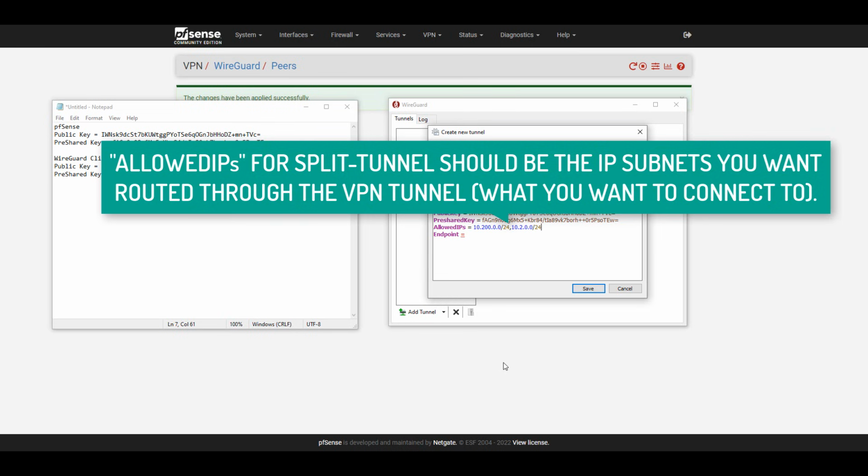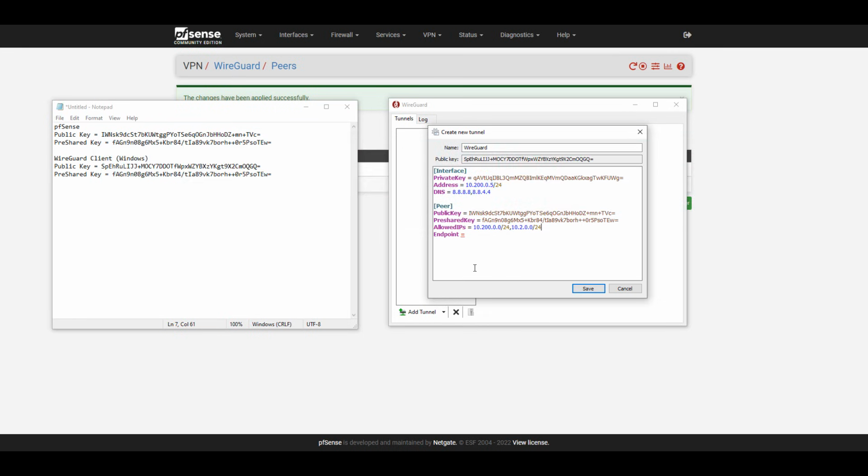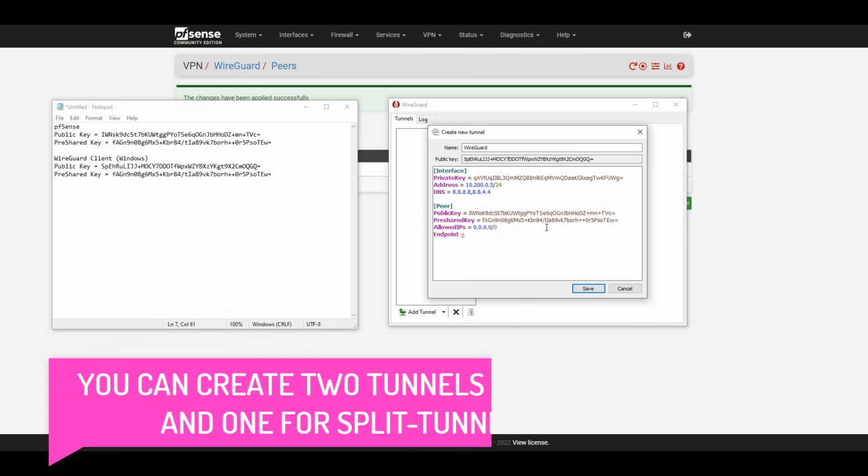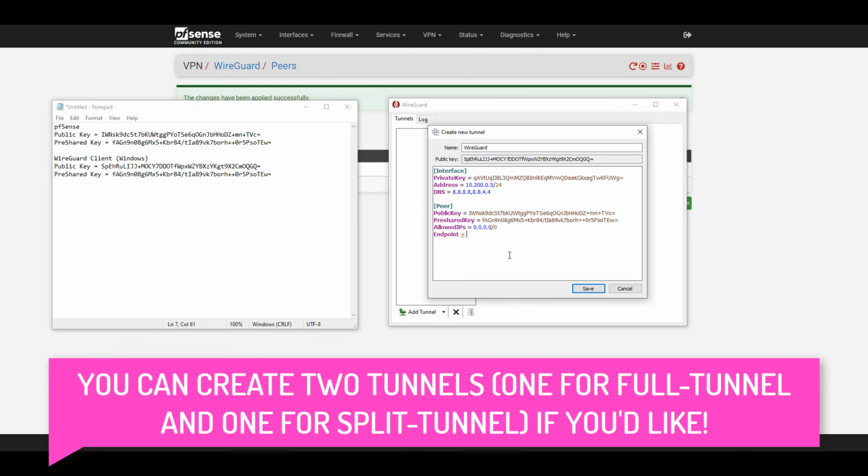Now this is for a split tunnel VPN setup. If you were to go to Google, the traffic would not be routed over this VPN tunnel. It would just go directly to Google. If you do want a full tunnel VPN, you're going to come in here and under the allowed IPs, you're going to set it as 0.0.0.0/0. This just ensures that all of your traffic is going to be routed over this VPN tunnel.